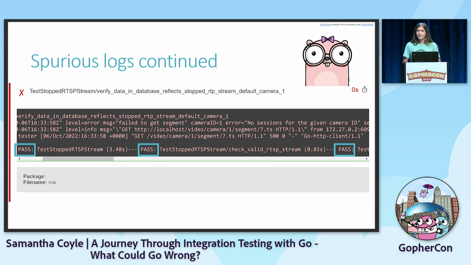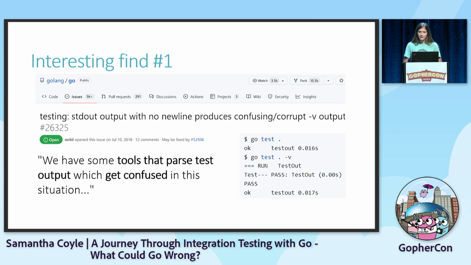And so it was kind of weird, right? This is very strange. And so we looked at the greater Go community because we clearly cannot be the only ones experiencing a strange issue like this. And that's where we came to one of our first interesting finds. We found this issue on the Go repo. It's from 2018. It's still an open issue. So it reads, testing, standard output with no new line produces confusing, corrupt -v output.